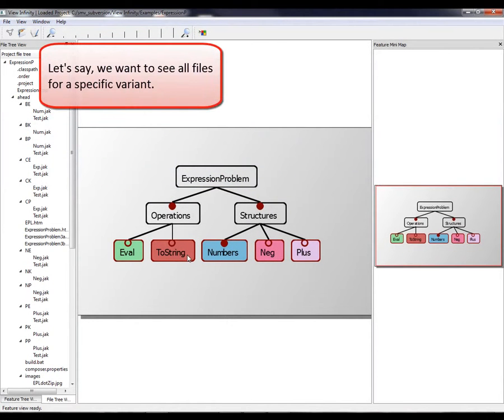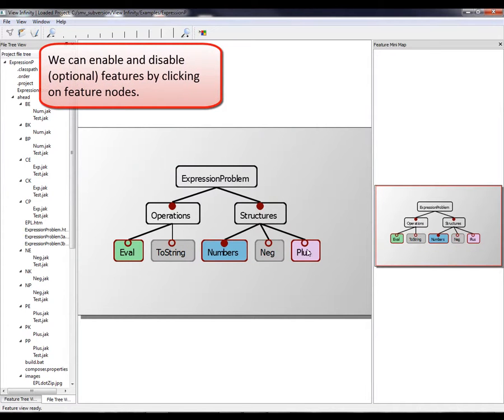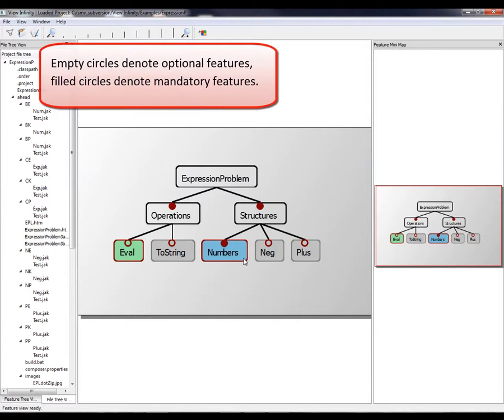Let's say we want to see all files for a specific variant. We can enable and disable features by clicking on feature nodes. Empty circles denote optional features. Filled circles denote mandatory features.